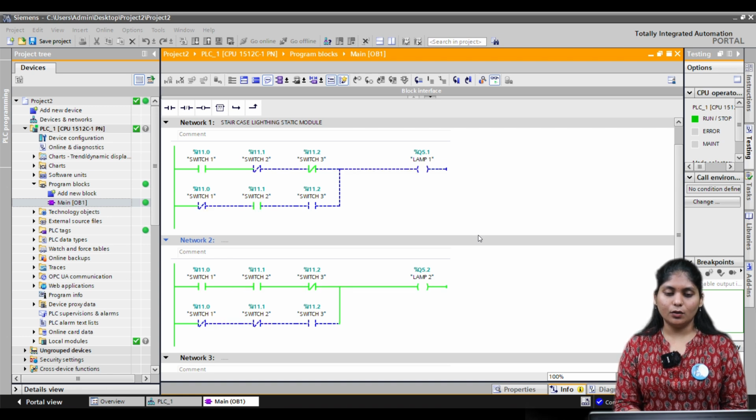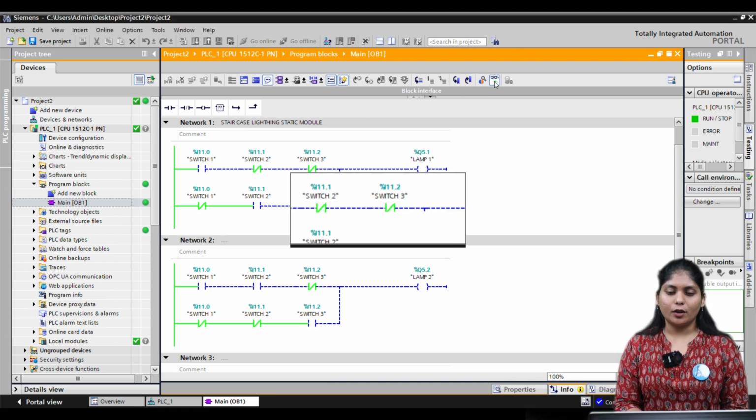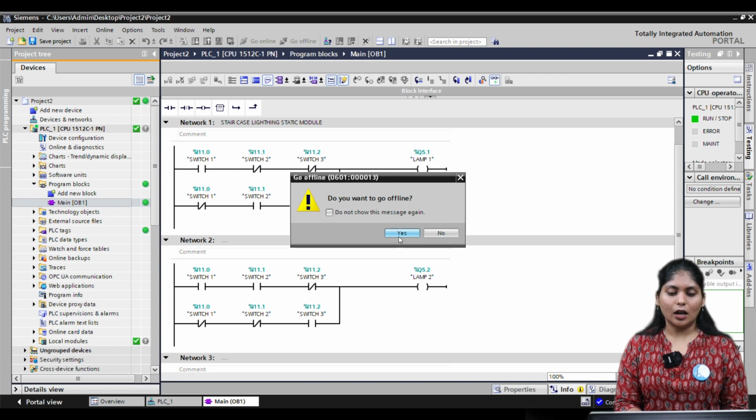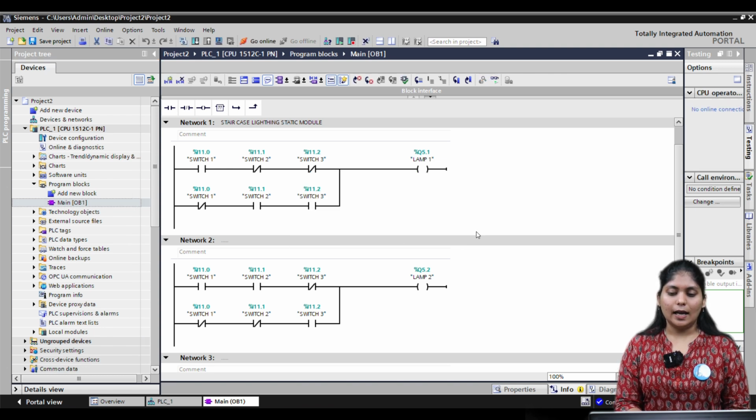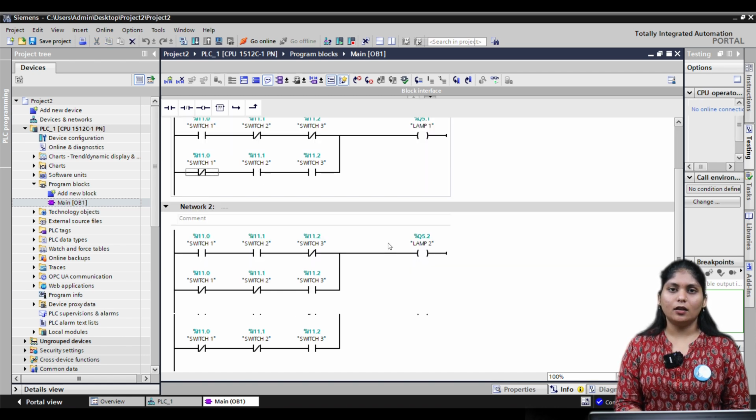This is how it is going to work. You can directly do it as modify 1, modify 0, or you can click Control F2 and F3, that is control and function 2 and function 3. So now again click on go offline mode and do all the changes. You can even take this as your reference ladder diagram for staircase lighting static module.